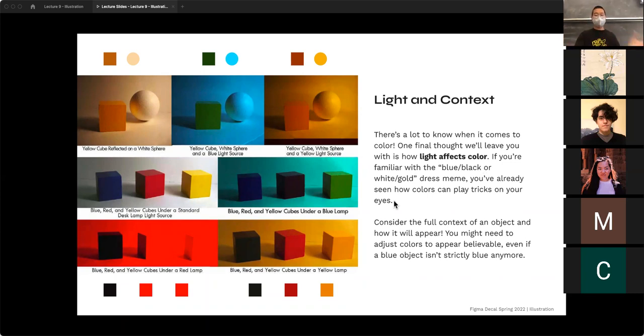So know that light can play tricks on your eyes, and the full context of an object is important to consider. These are just color drops where all of these have the same yellow cube and white sphere, but in all the different colors of light. And you can tell, at least in this top row, what color they're supposed to be, even though they're washed out in those colored lights.